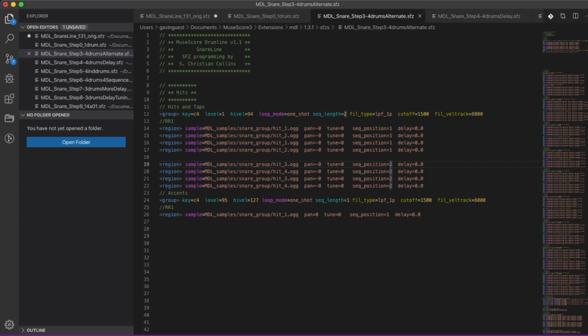The other thing that you can see that's happened here is I have added hit 2. I have other samples in here. So hit 1 and hit 2 play together in the first position, and then hit 3 and hit 4 are in sequence position 2. MDL 131 ships with 4 different snare hit sounds, which are in the snare group folder. If you want to make your own, you can record as many of these as you like, mix and match them as you want, but that's outside the scope of this video.